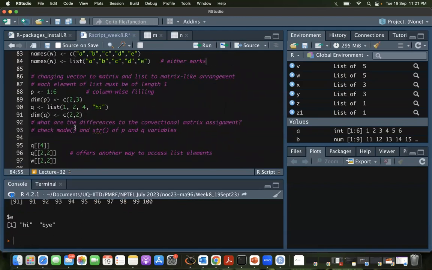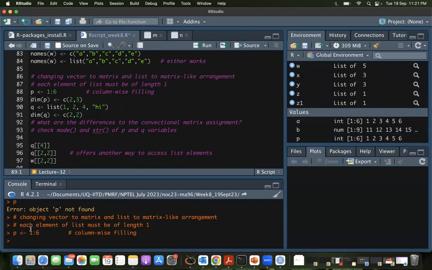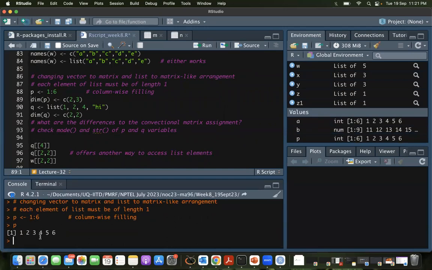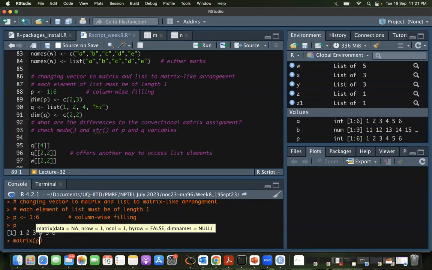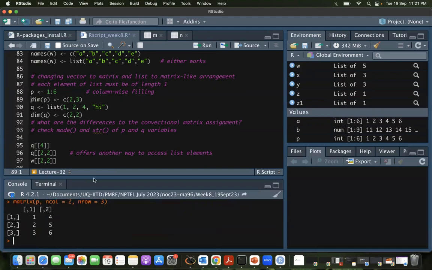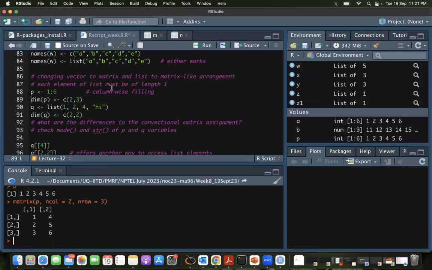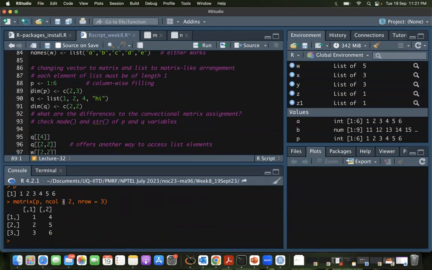Okay, just one small chunk, but I'll just give you an example with a vector first. So we have seen here that if you have this vector P which has 6 elements, I want to make a matrix out of it. How am I going to do it? I'll say matrix P. So let's say ncol is 2 and nrow is 3, right? Something like that. This is going to be how I can make a matrix out of it.